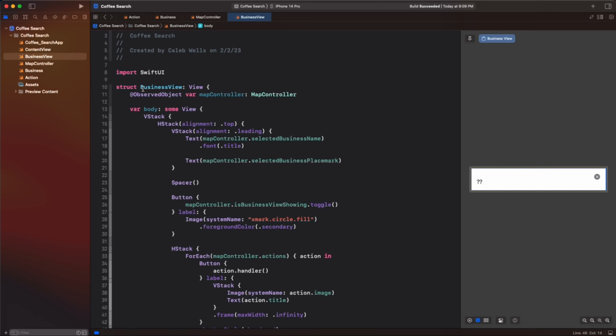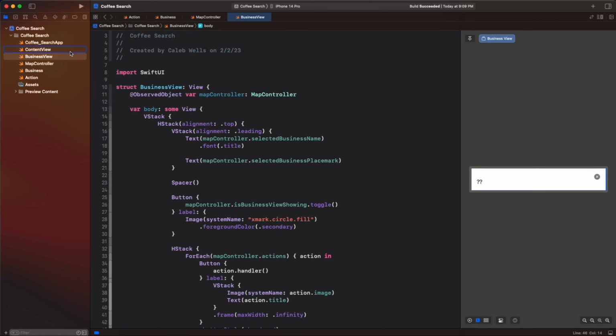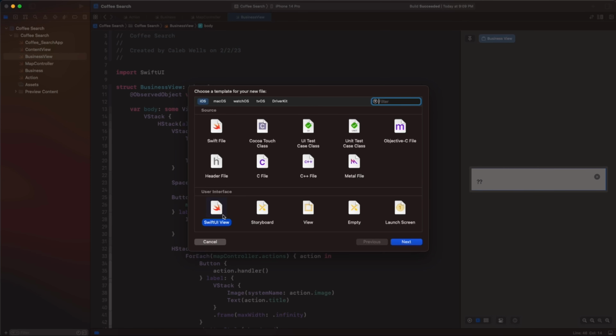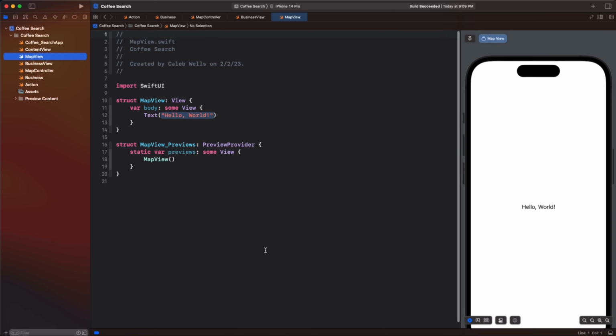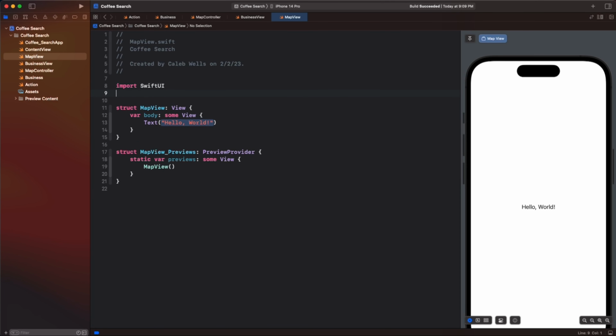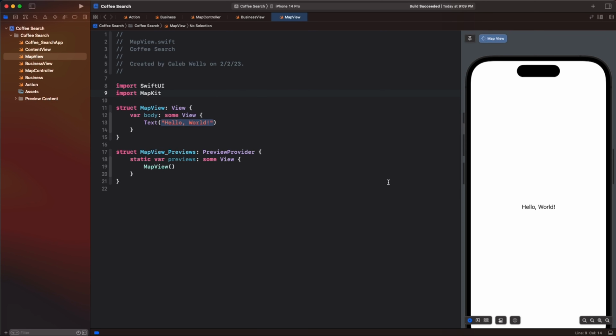Let's go ahead and create a map view. So come up here to ContentView, tap on it, two-finger or control click or option click, whatever it is. Press New File and enter. Again, SwiftUI View, press enter. And this one's just going to be called MapView. Create that. And here we want to have SwiftUI, but we also want to have import MapKit because we will be using a map view here and a few other things.